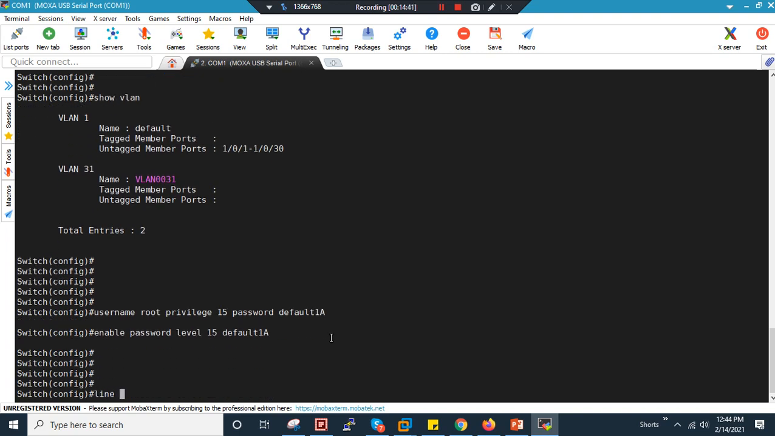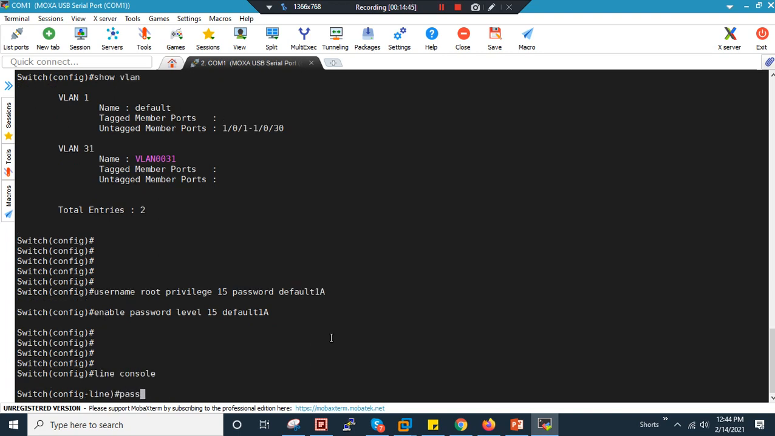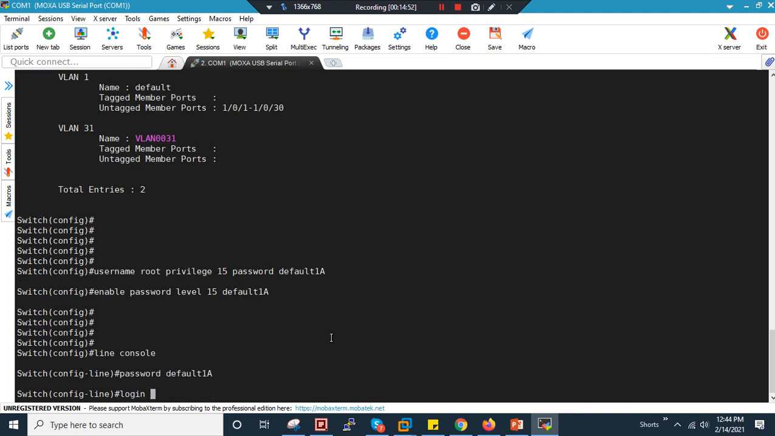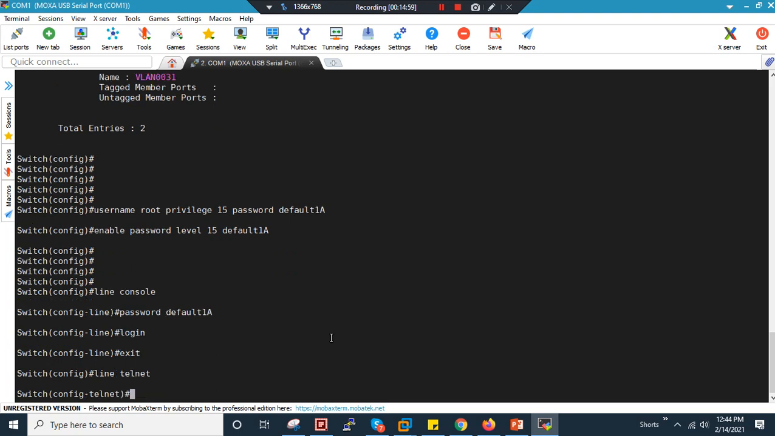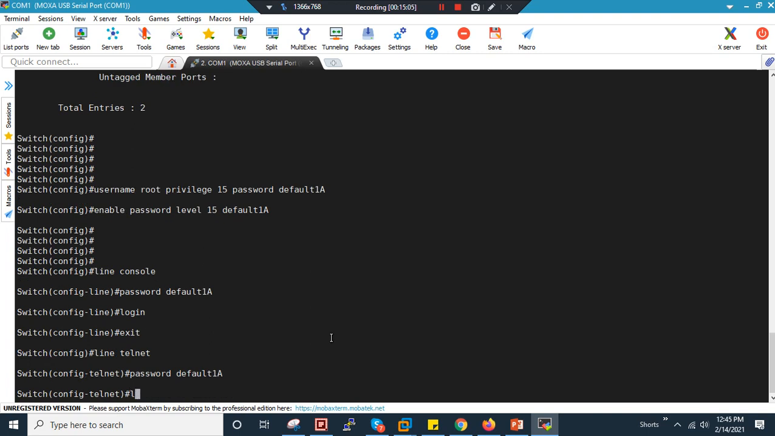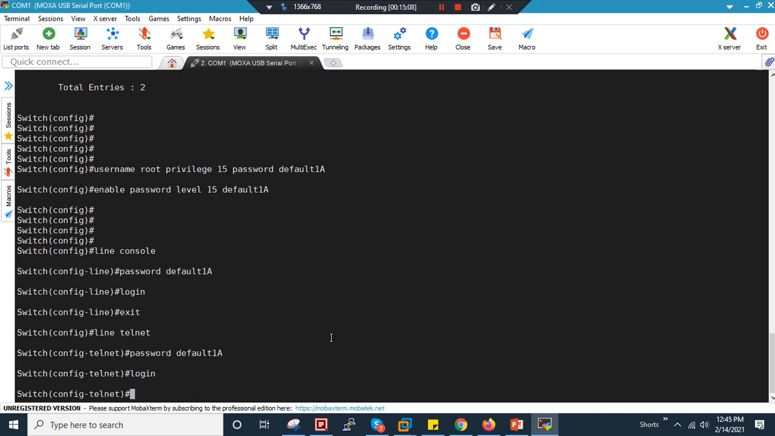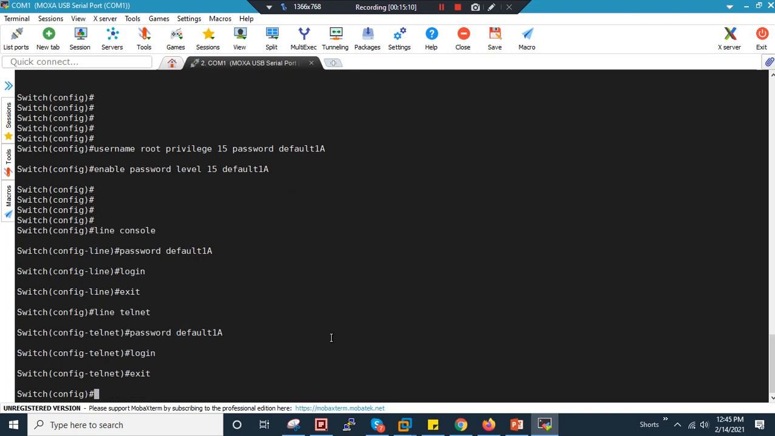Now let's set the console password. So line console, password. This is the step to assign a password on the console port, and then we will enable the method login, line telnet, and I'm going to assign a password to the telnet mode as well. That's it. Login is enabled. Okay, now what else do we have to do?